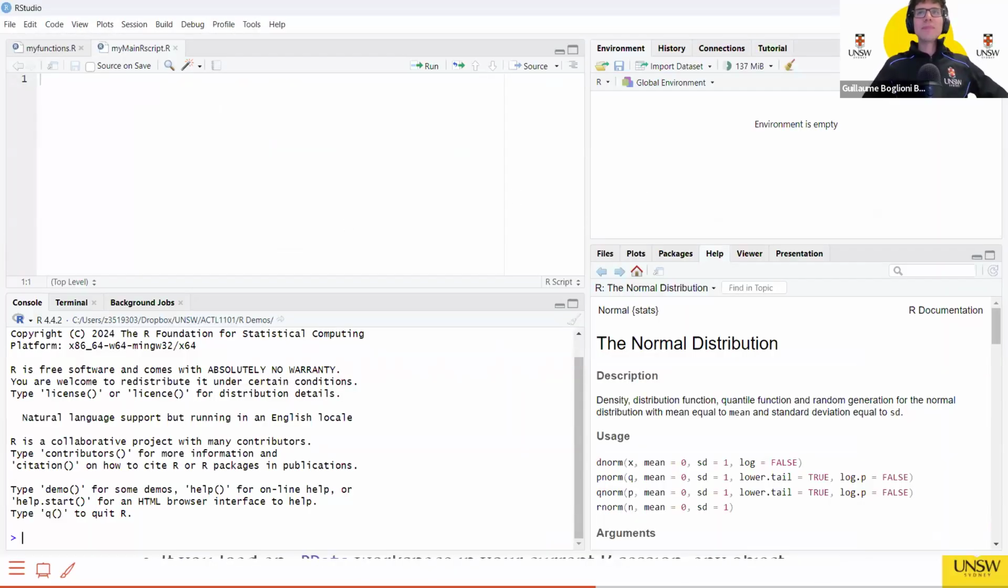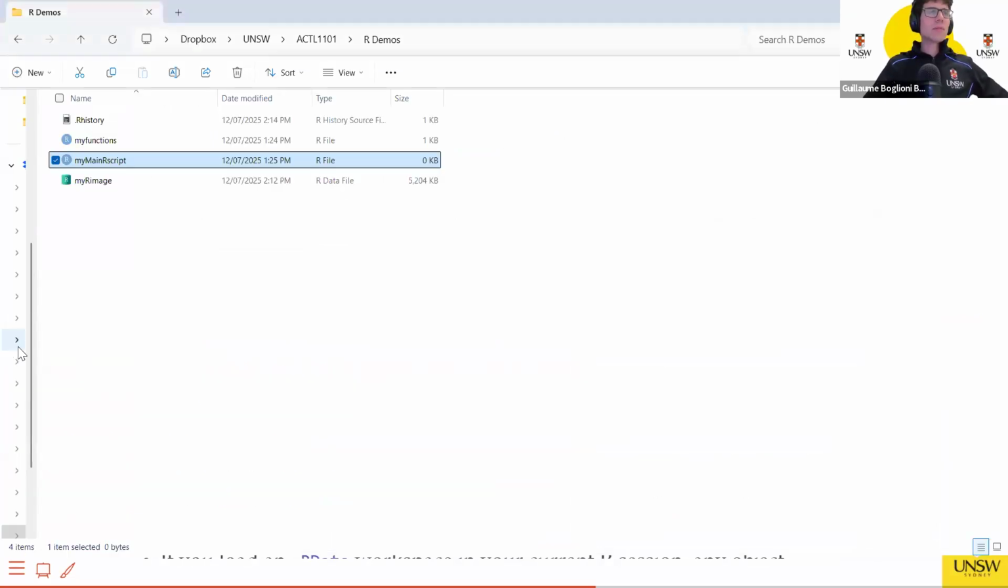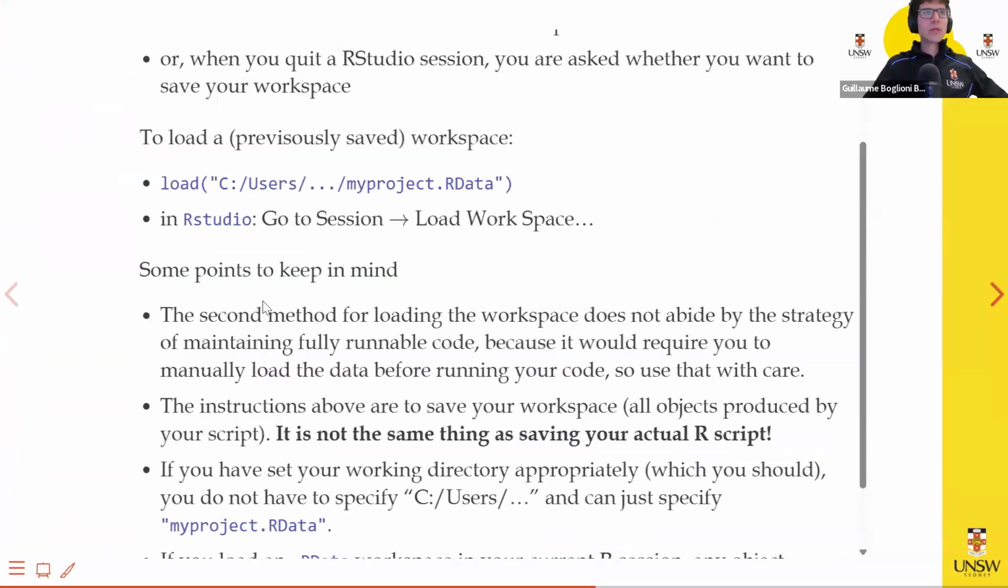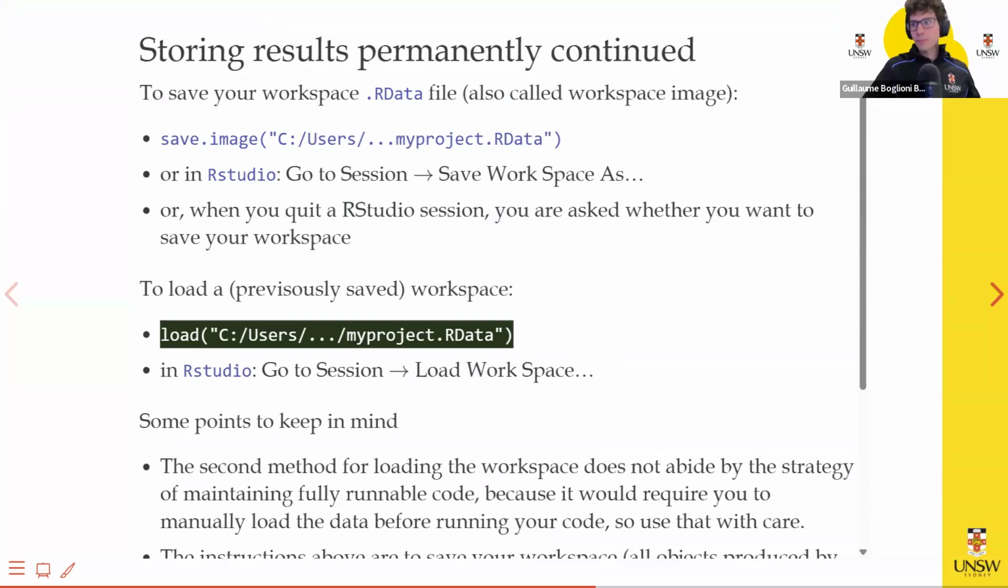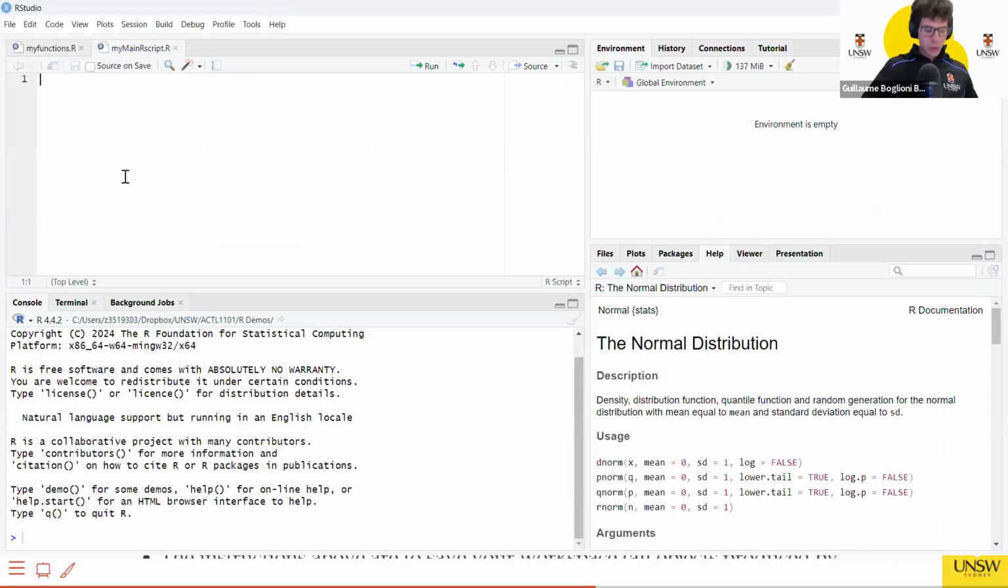Okay, here we are. You see, the environment is empty, but I can load any environment I want, and by environment I mean just a collection of R objects, by using the command load. So load. Copy paste this in RStudio. Now, my name was again my, what was it? My R image.